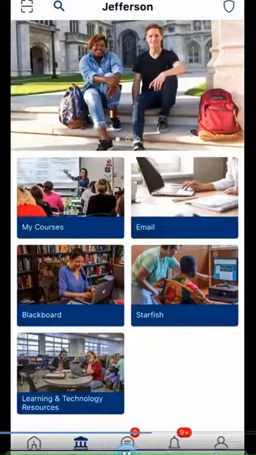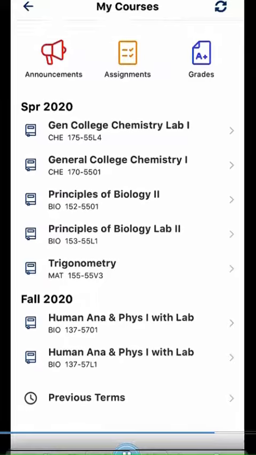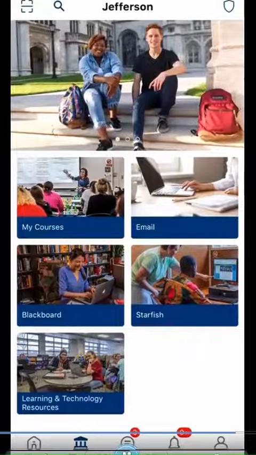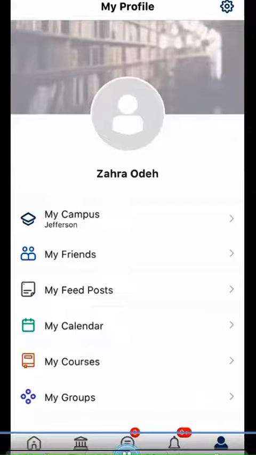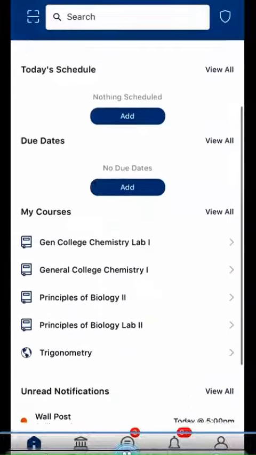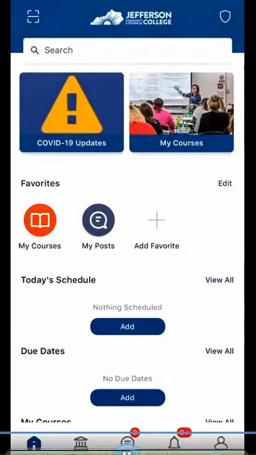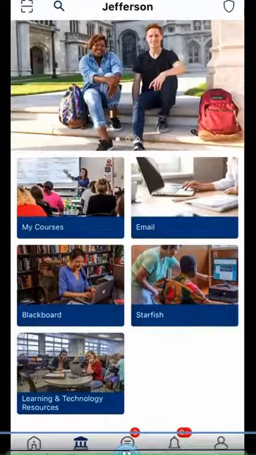You'll be able to see messages from all of your instructors. You can also stay up to date on different assignments and classes. If you click on the three bars up top, look for messages from other students. You can learn about updates about the coronavirus, if there's information like when will we return to classes on campus.